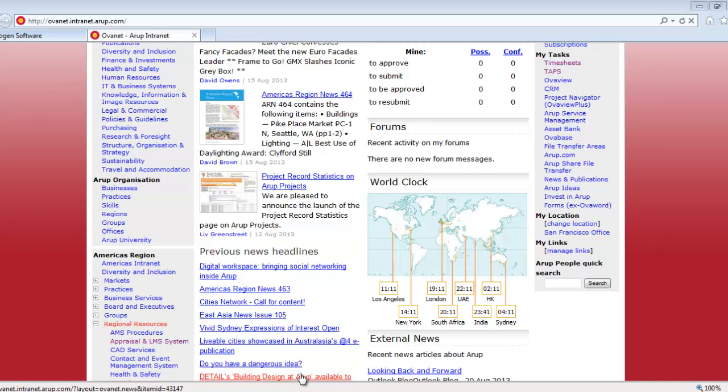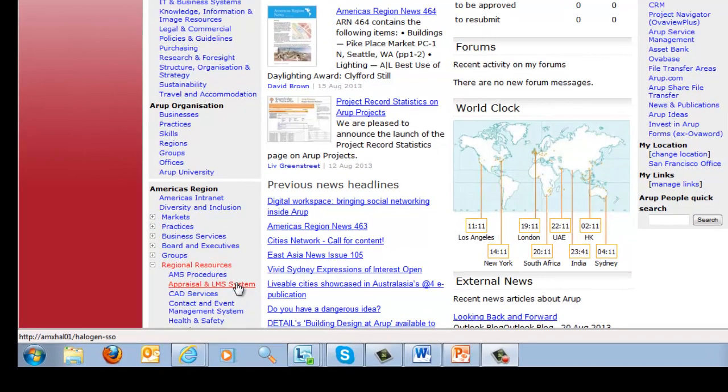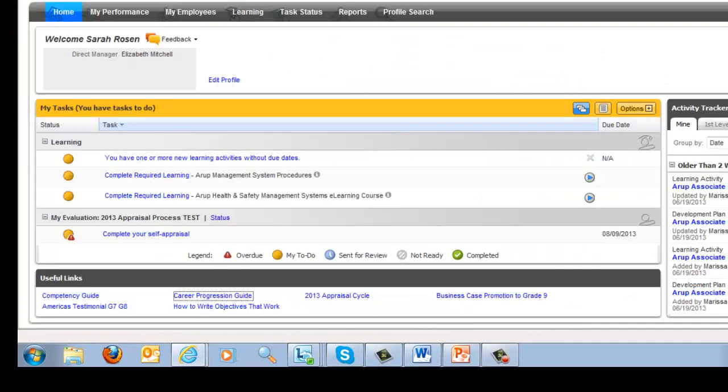First, begin by opening up your Internet homepage and find the link for the Appraisal LMS system under Regional Resources. By clicking directly on this link, you will not need to enter in a username or password and will be automatically logged into Halogen.